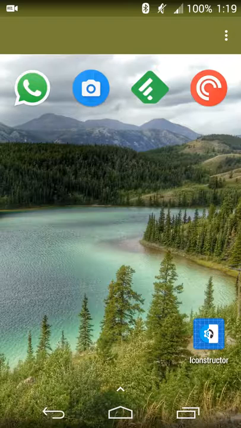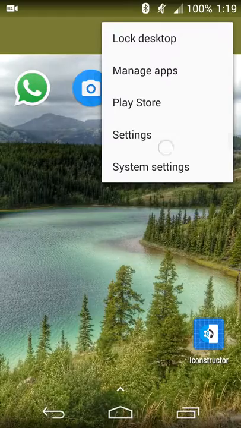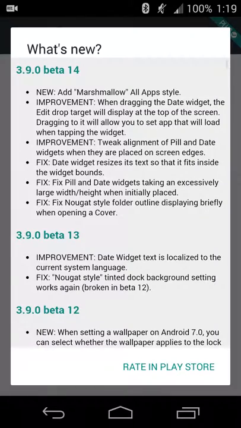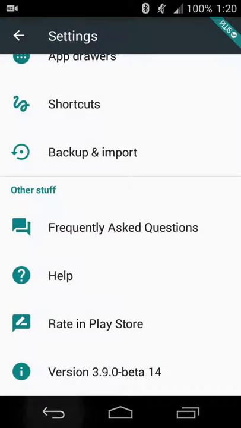So the first thing you'll need, you can install a custom launcher before or after you install Iconstructor, but you will need a custom launcher that supports installing icon packs. In this case, I will be using Action Launcher version 3. I'm currently on version 3.9.0 beta 14.